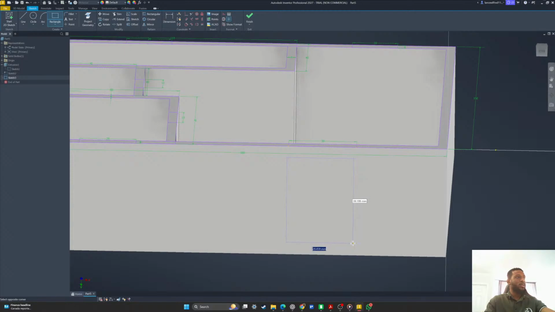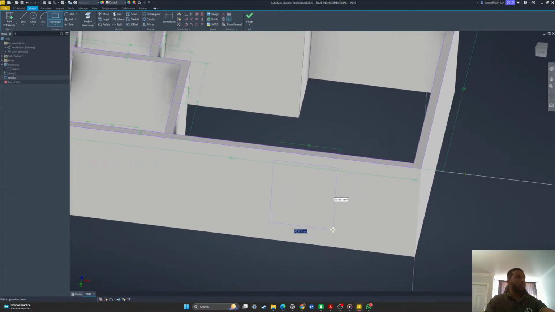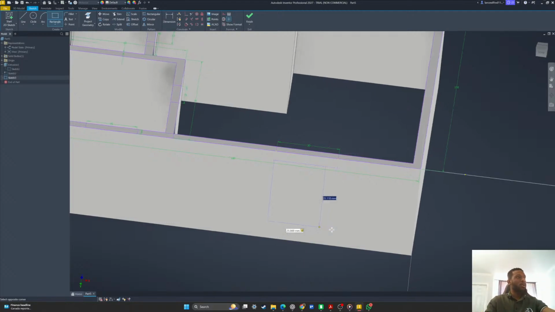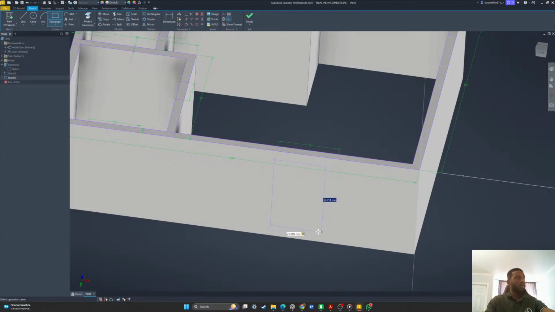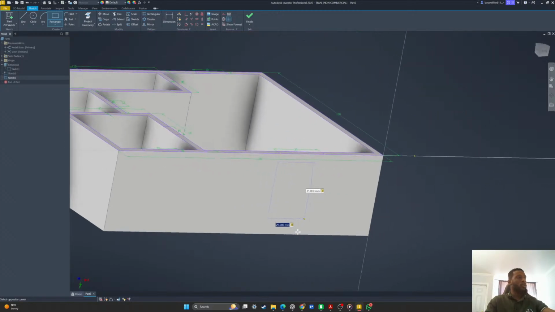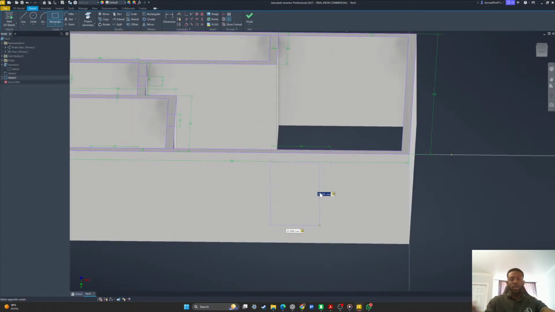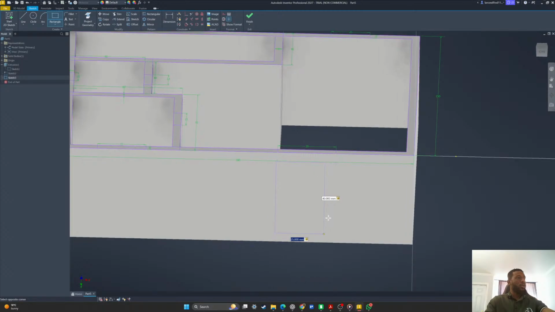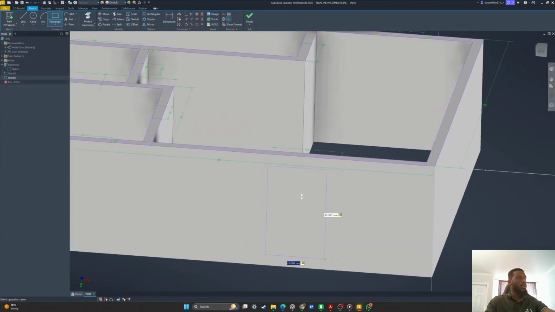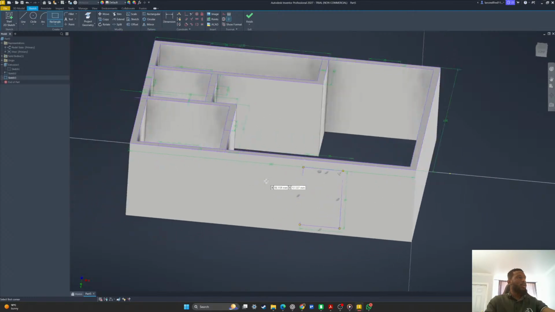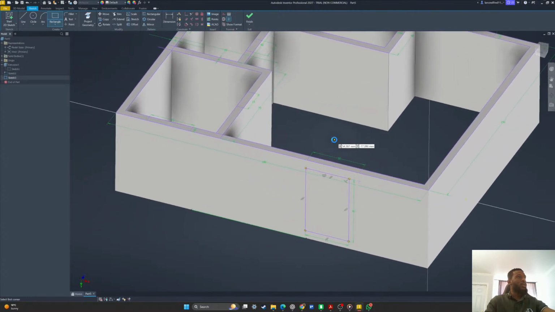Let me take this down a little bit. 20 mm by 35 mm. So this is going to be the slot for our door. We can take this down a little bit and make this 40. Yes, that's much better. And then we're going to extrude.